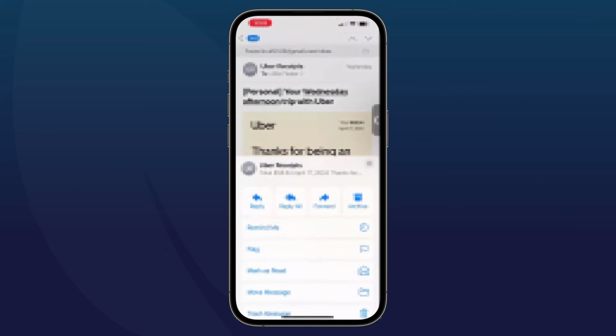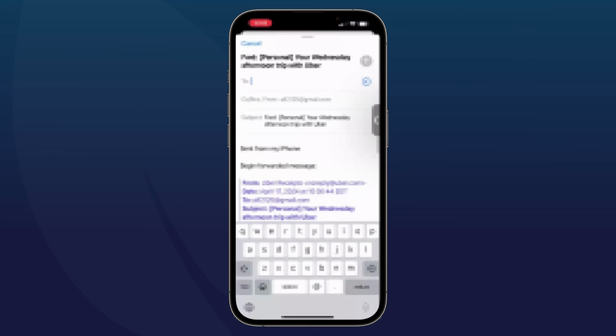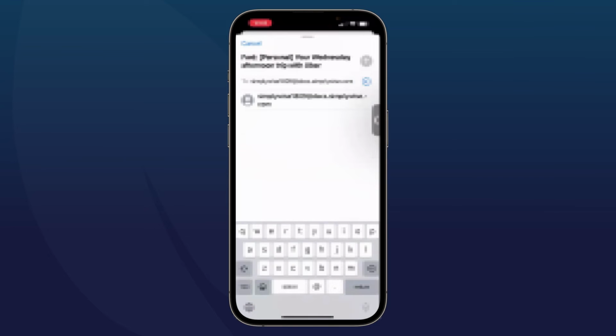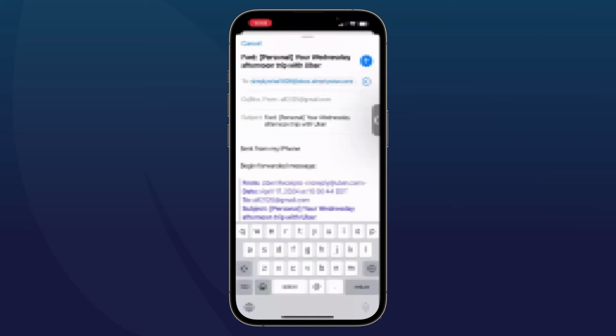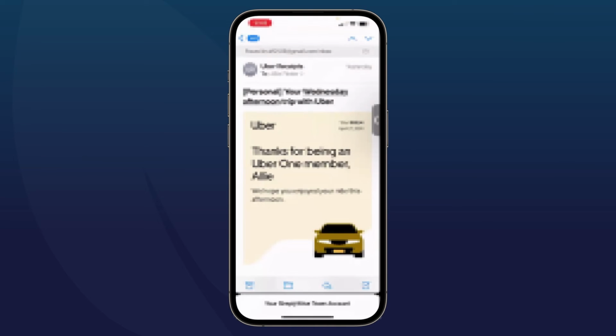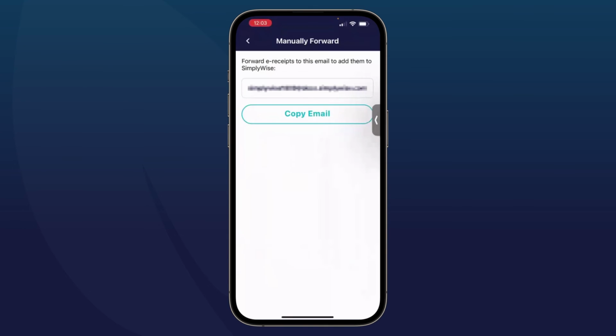So I'm going to do that right now. I'm going to tap on reply. I'm going to tap on forward. I'm going to tap right in that to line and paste my unique SimplyWise email address. And that's it. I'm going to tap on send. And in the next few minutes, that receipt will appear in the app for me to, sorry, for me to file away.